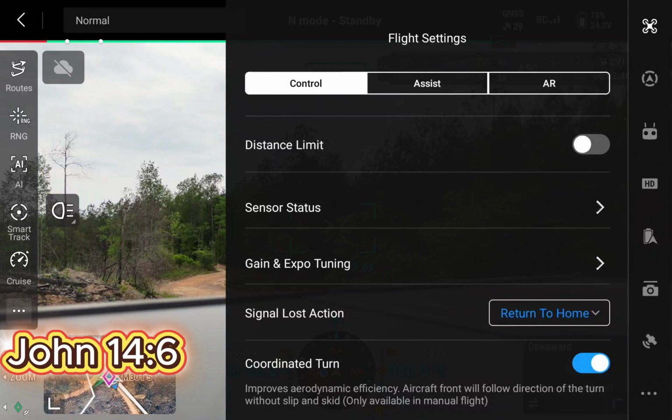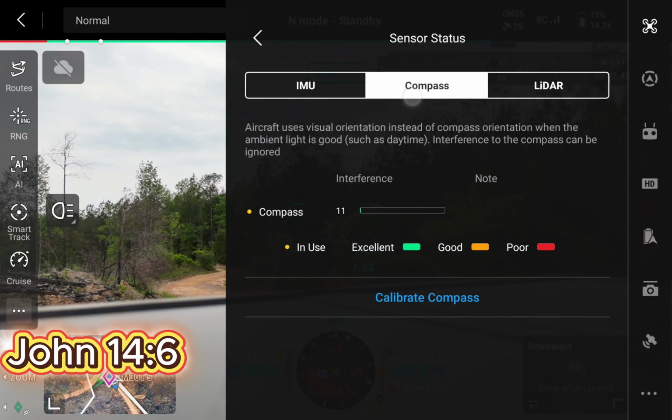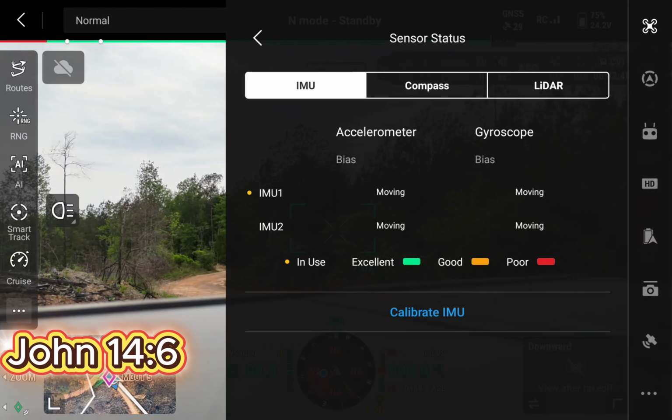We'll go down below that. You've got the sensor status. This basically shows the health of your obstacle sensors, vision sensors, and related systems. If you get warnings or takeoff issues about obstacle issues, check here first. You may have to do some calibration. You can calibrate your compass here, but it gives you an idea what your status is.